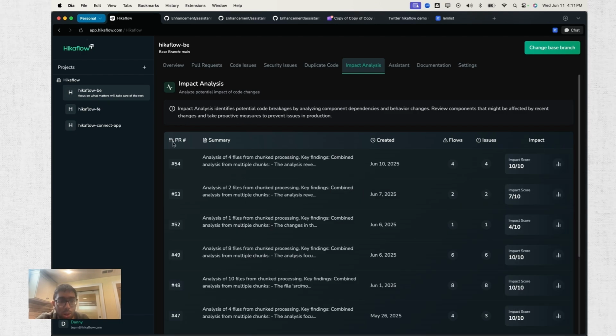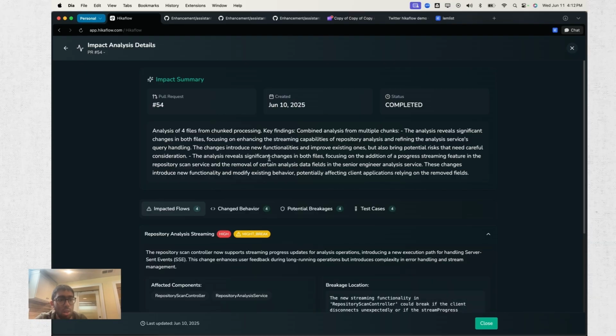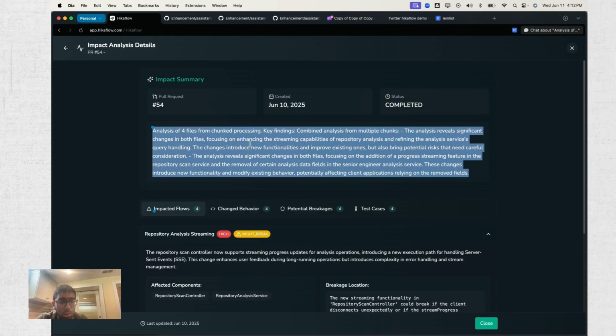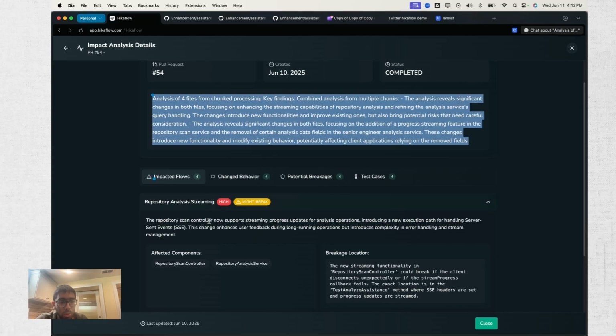Alright, let's move on to the next category, which is impact analysis, which is identifying potential code breakages for the PR. PR number, summary, created, flows, issues, impact score. Higher the score means it's more impactful, and we're adding visual aiding graphs for this, so stay tuned. Summary of impact analysis, name of impacted flow, summary of impacted flow, affected components, breakage location, how impactful it is, how likely it's going to break.